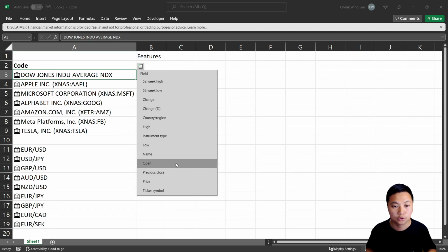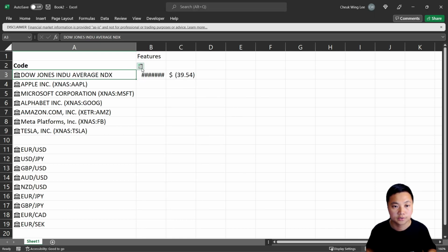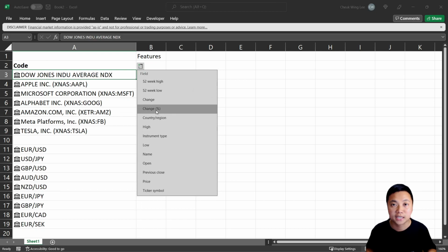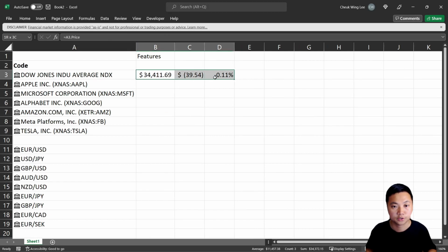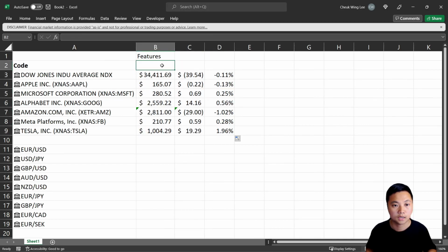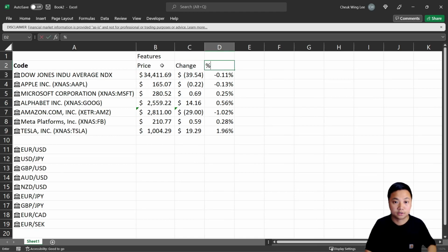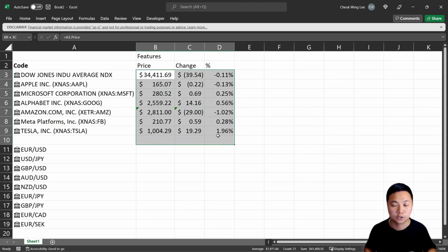So what I would like to retrieve is the price, and then the changes, and then the percentage changes. And then you can just highlight all these features and then double click at the corner. So now we have the features, that is the price, changes, and then the percentage changes. Of course, you can just feel free to redefine the format.